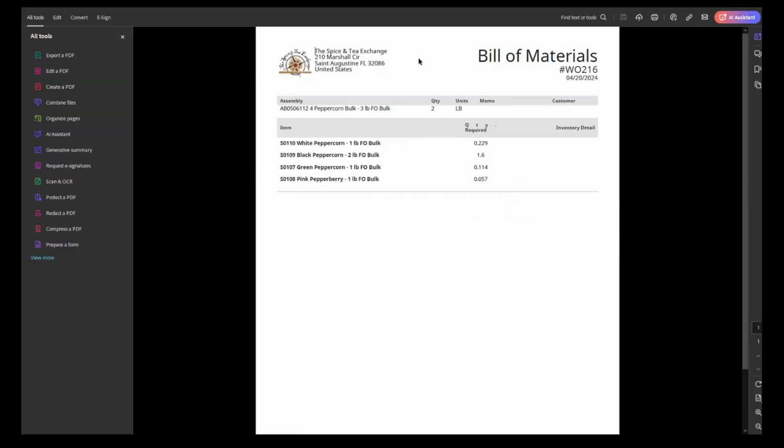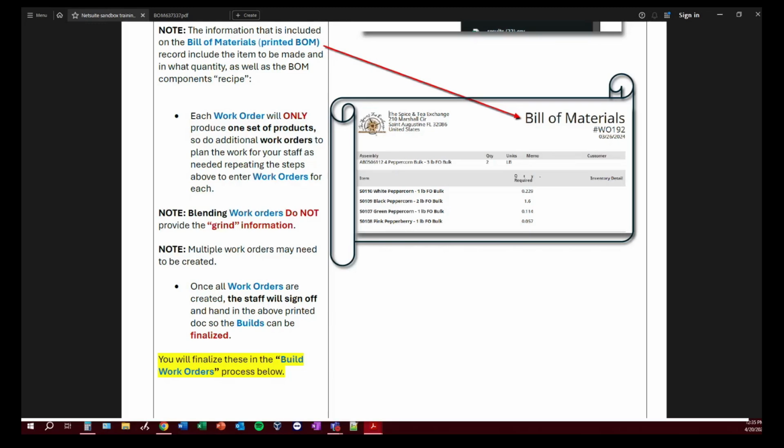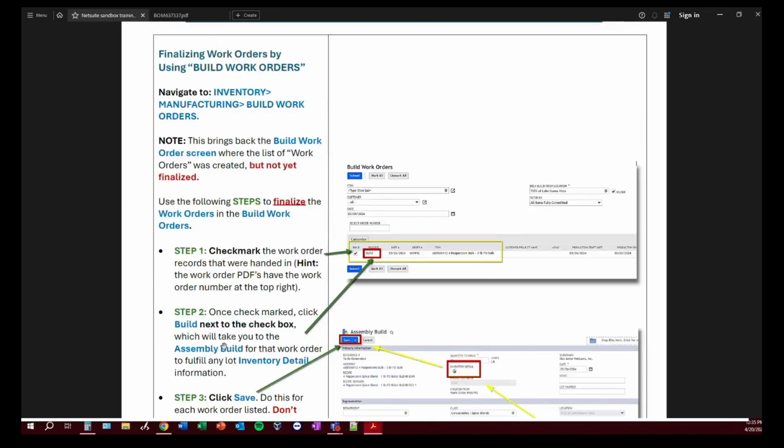Once you download the sheet, you can print these off and hand it to your staff. Once they've completed their work, they're going to come sign off or turn these back in. That way you know that that work's been completed. At which point you can then move on to finalizing your work orders.